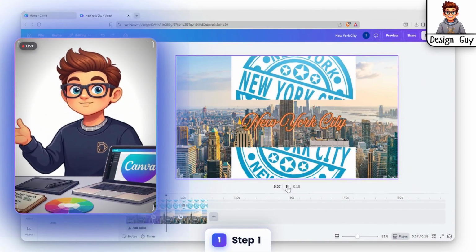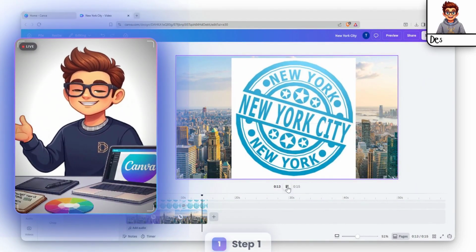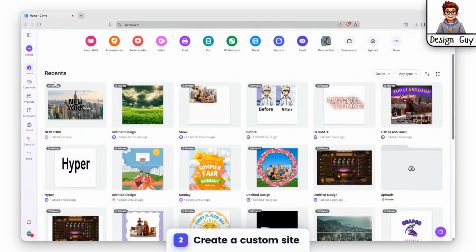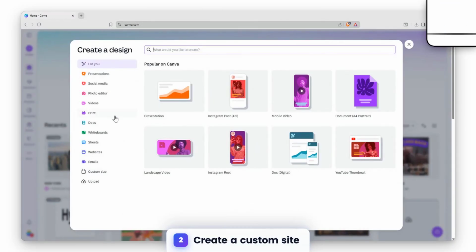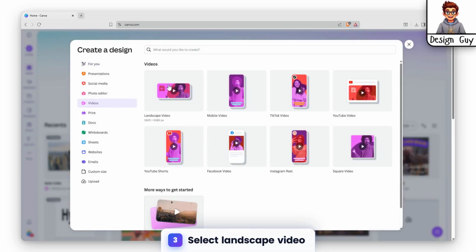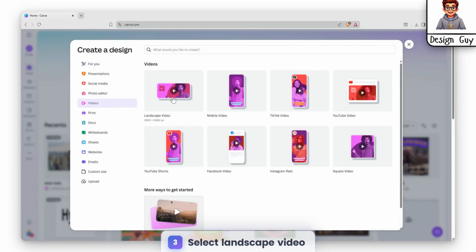Ready to learn how to create a smooth, split-screen morph animation in Canva? Click the Create button. Next, choose Custom Size to set your own dimensions, or select from the available video templates shown on the screen. Select the Landscape Video option to ensure your project is formatted for horizontal viewing orientation.